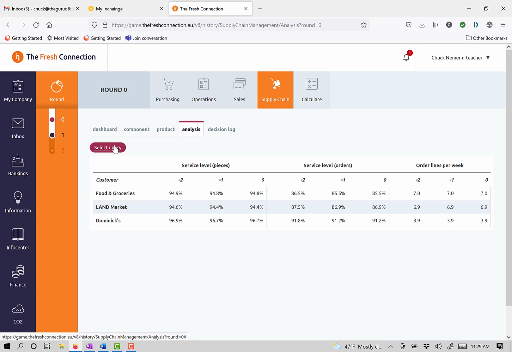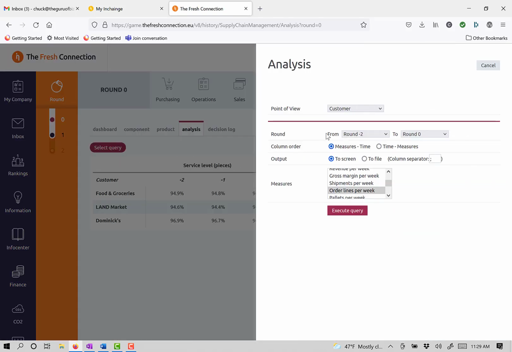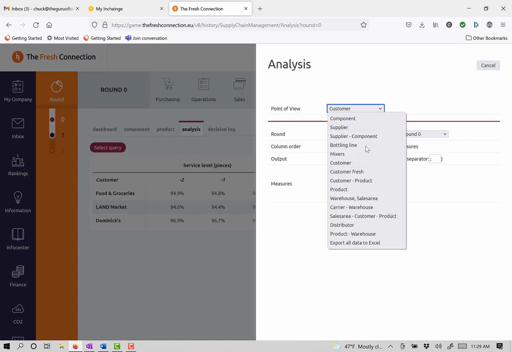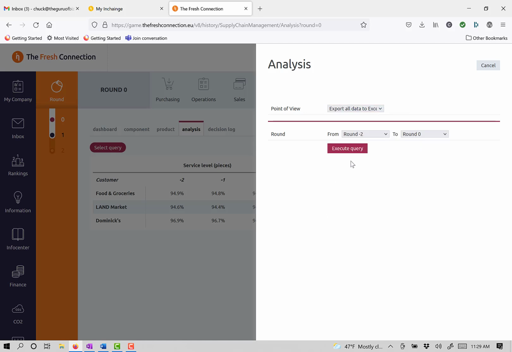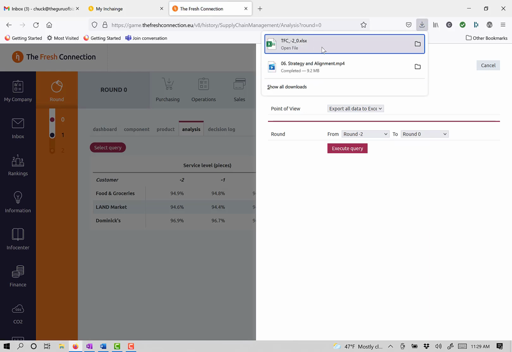Now one other, I'm going to go back to select query again. If you go up to the point of view and go all the way down to the bottom, export all data to Excel, the screen shrinks up and says just what range of rounds do you want. Click execute the query, and it'll just take a moment here. But you'll see on my screen now it's got a download to an Excel file. I'll open it up here.